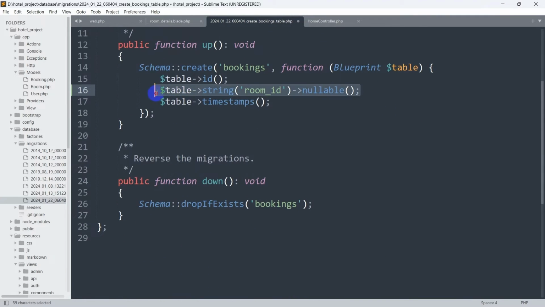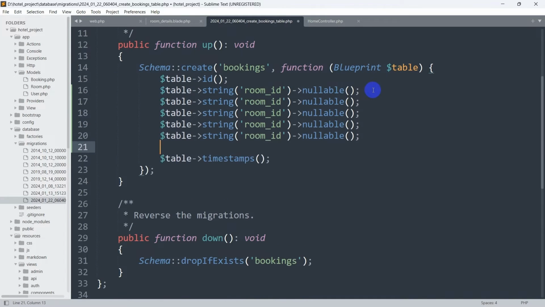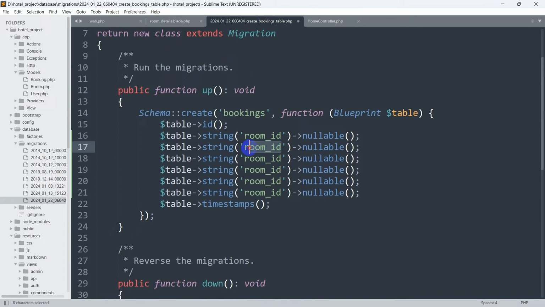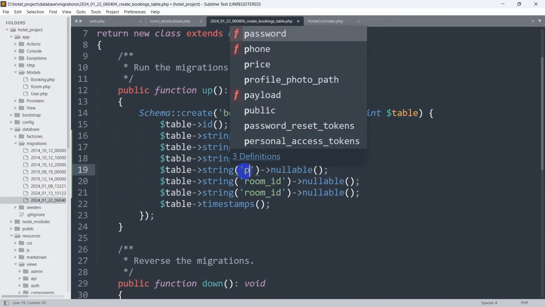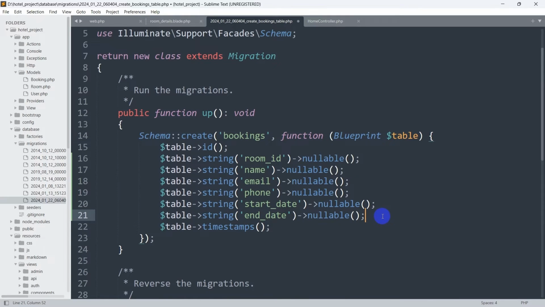That's why. So let me just copy this and paste it 5 times: 2, 3, 4 and 5. So after room ID, we'll have the name, the username, then it will be email, this will be password, not password, this will be phone, then this will be start date, let's say start_date, and this will be end date, let's say end_date. So those are all the fields that we need.